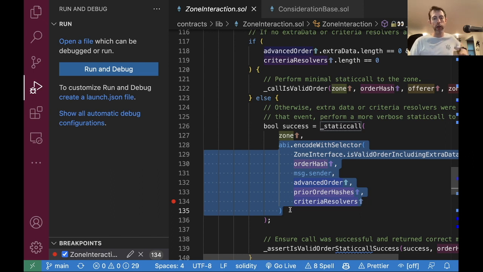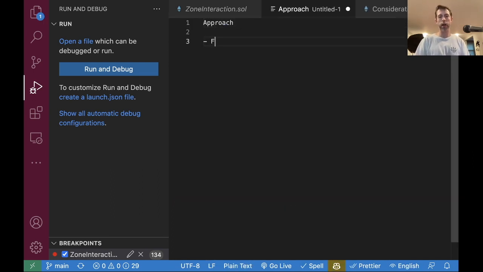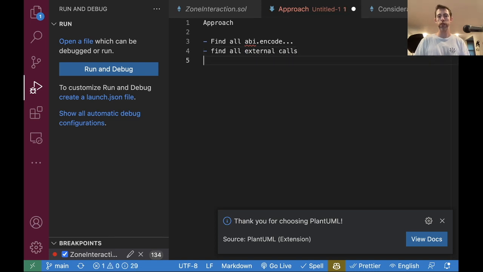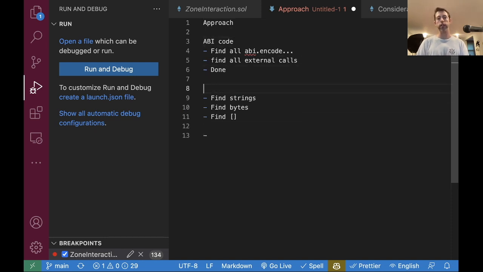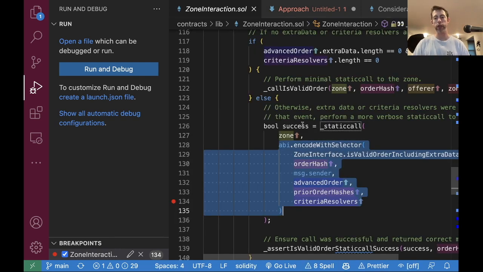ABI encode with selector. Okay, so our approach is find all ABI.encode, find all external calls. Done. So those are all the ways that there could be problems. A different way to search it is to find strings, find bytes, find these things. And then we also have, so these are the ABI coder. This is the dynamic. And then we have the static.